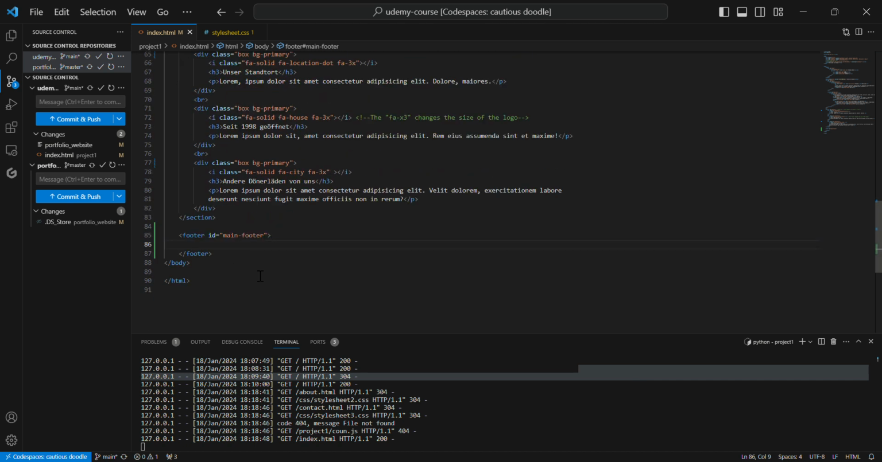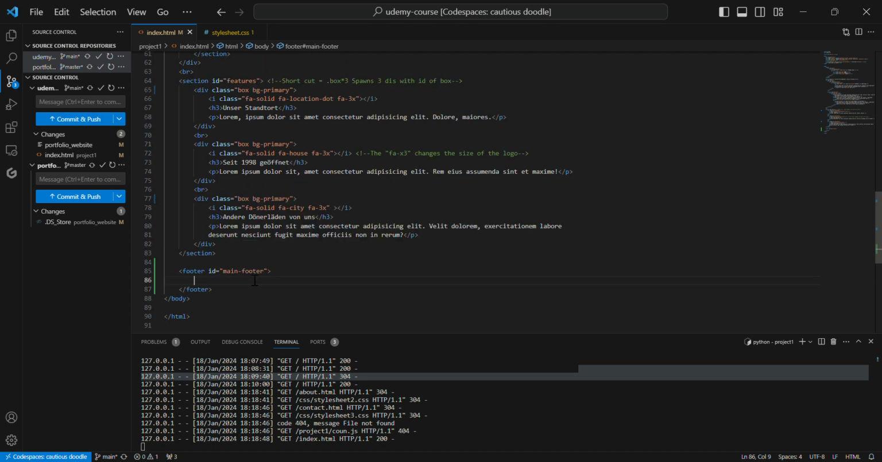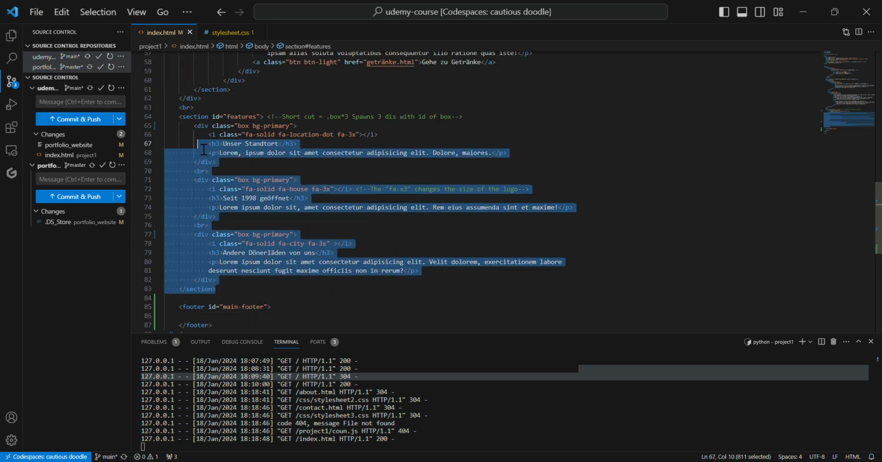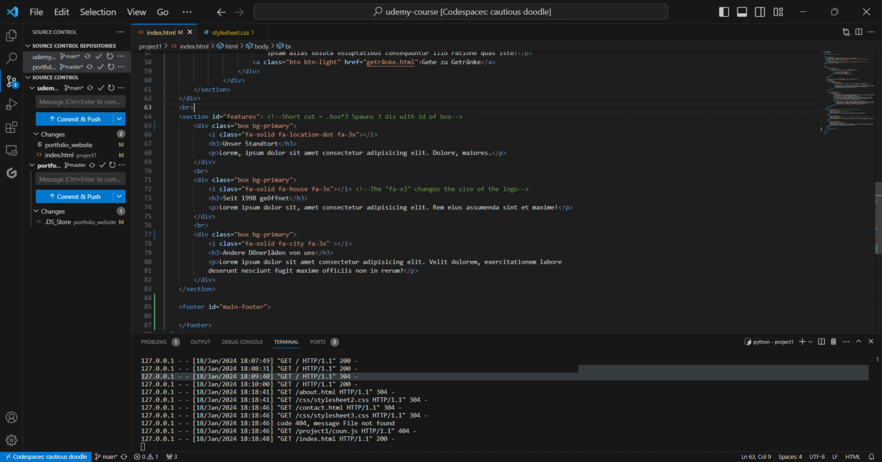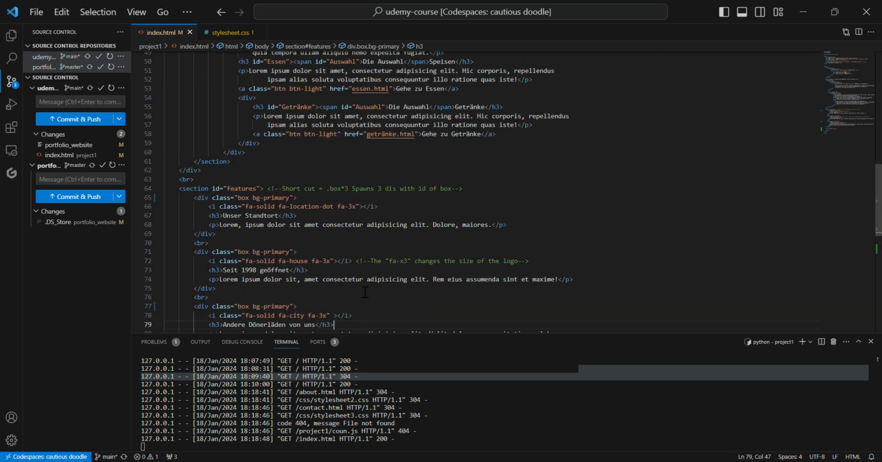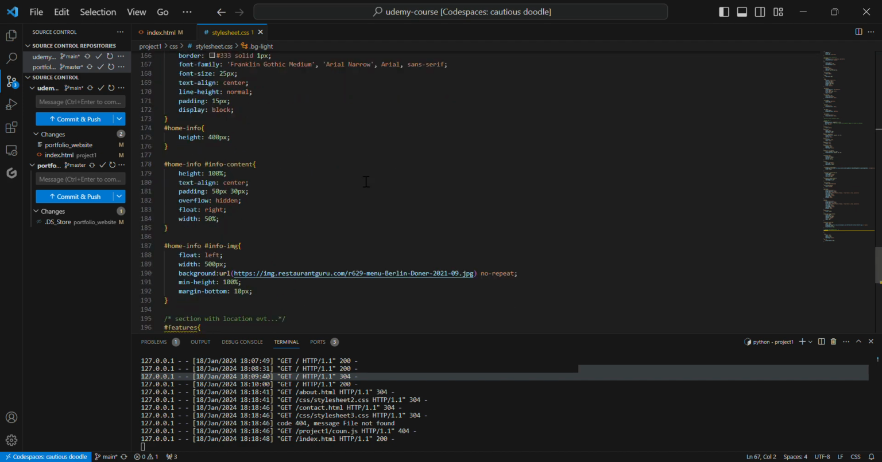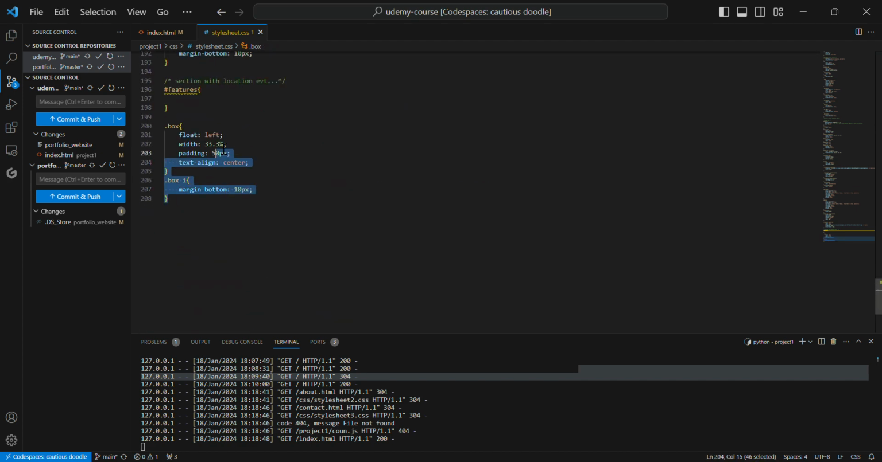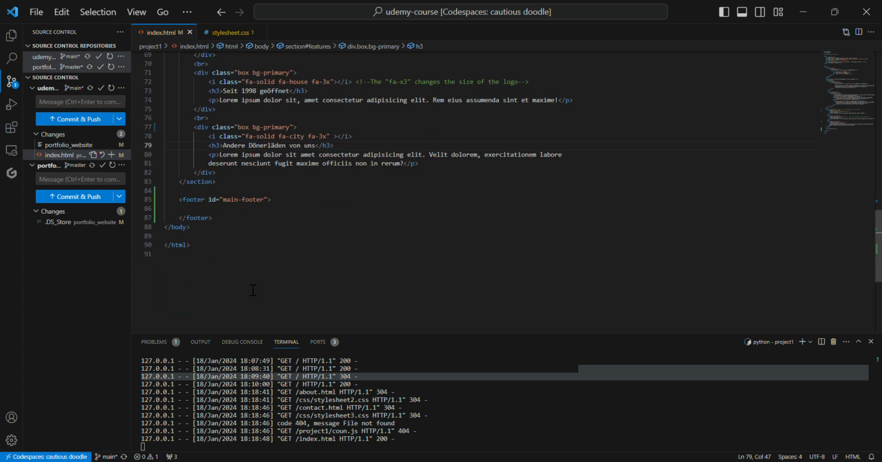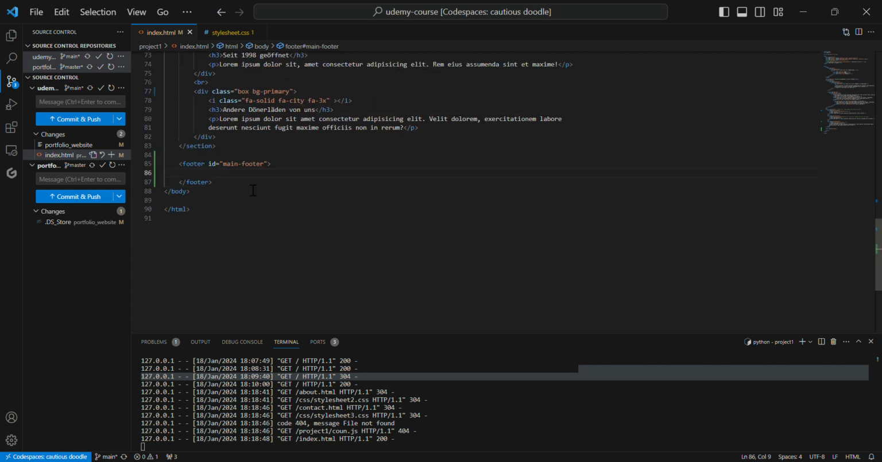Today we are working particularly on the footer, and as you can see, I made a new section with the ID of features where I represent some information about the website. But this is not important. As you can see, I made some new CSS also, but no problem for that because we are going to work on the main footer. So what do I want to display on the main footer?